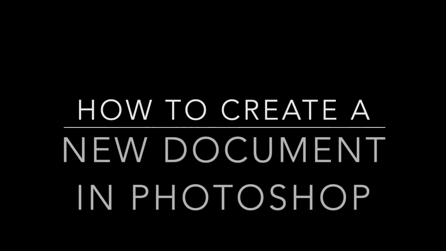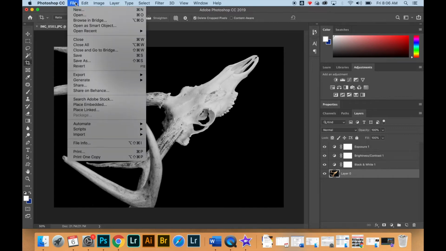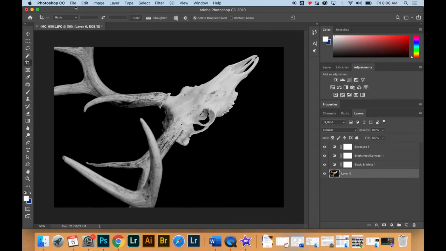How to create a new document in Photoshop. If you already have Photoshop open, go up to the main menu and click on File, then New. After you click New, a dialog box will open that has many options on it.